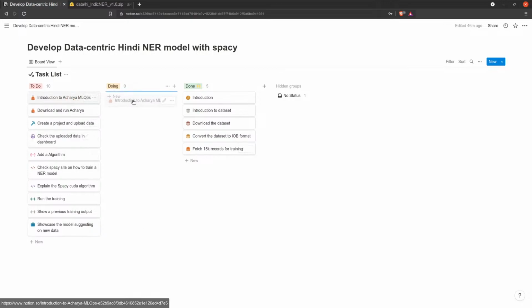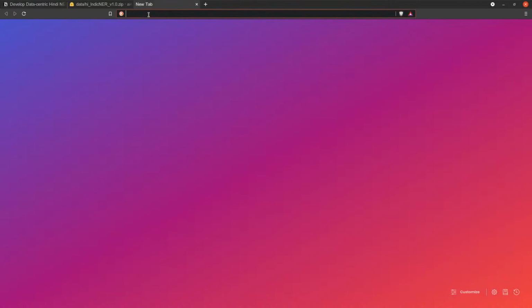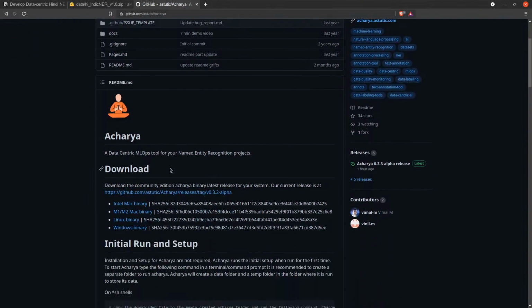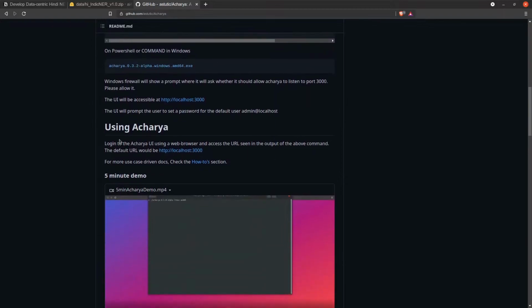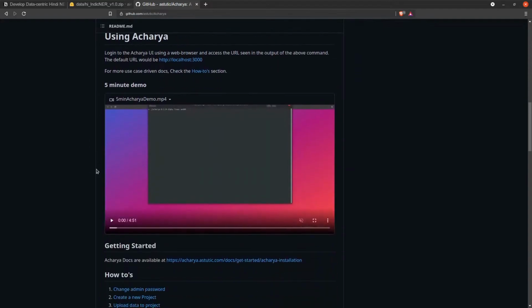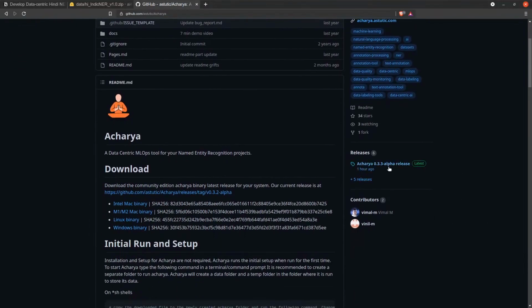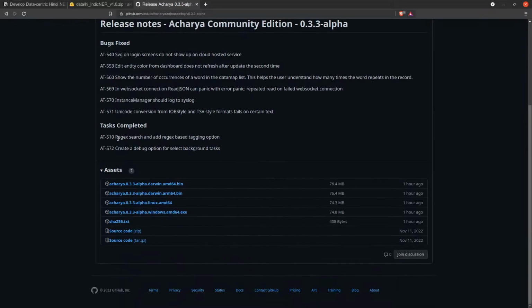Okay, introduction to Acharya MLops. There is an Acharya MLops tool here. This tool helps manage NER data, NER training data. It helps manage your named entity recognition projects, and it is fairly easy to use. I've gone through this and tried it with my data set. Here on Acharya 0.3.3 alpha, let me go to the release and download for Linux.